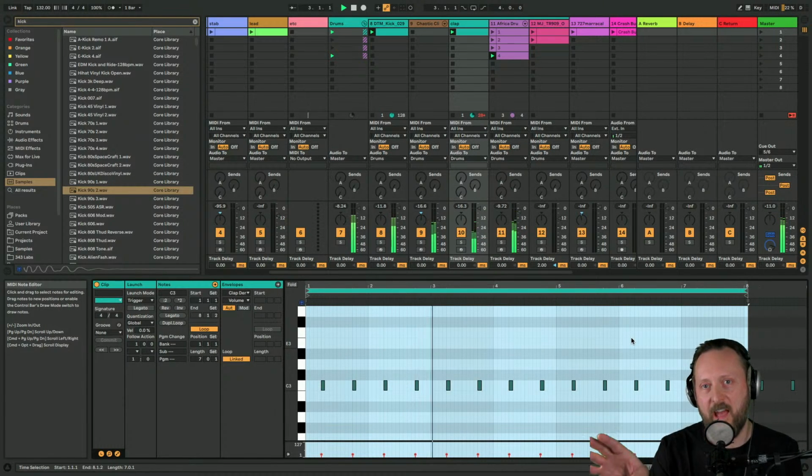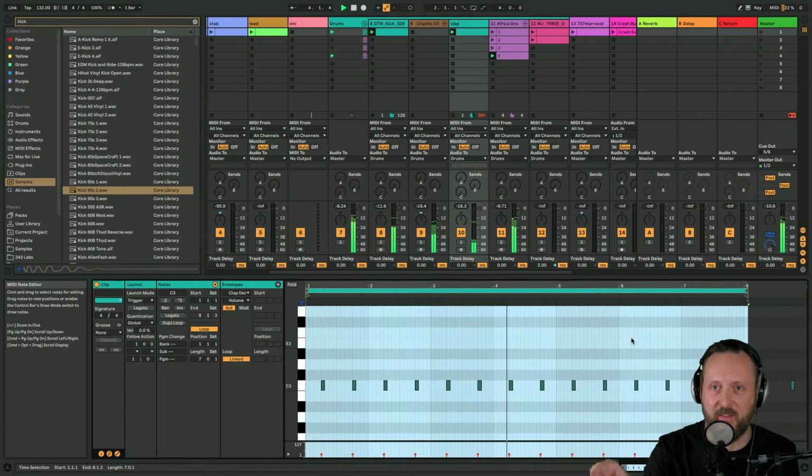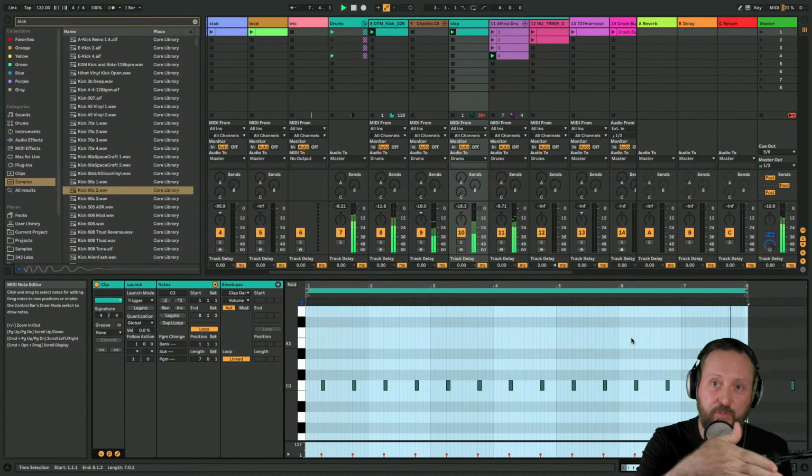So what's going to happen is it's always going to shift earlier relative to the 8-bar sections. So this time we're going to hear it on the 7th bar. The next time around we're going to hear it a bar sooner.